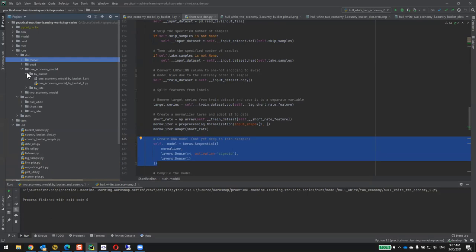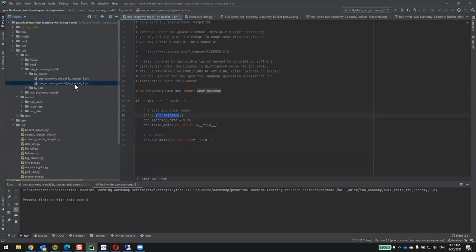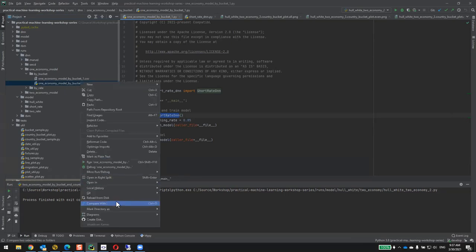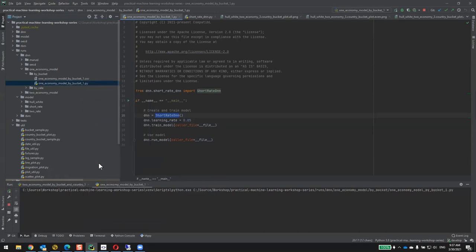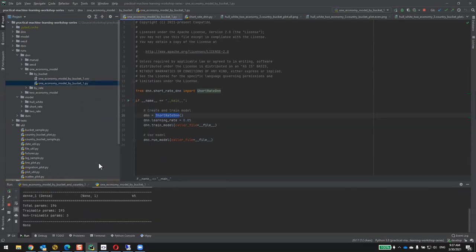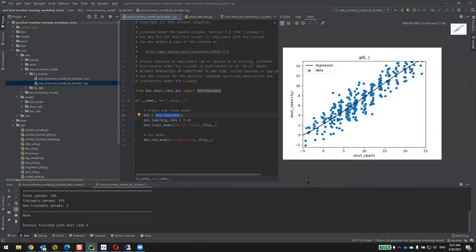So first thing I'm going to do is I'm going to go by one economy model, right? I'm going to run the example. So let me just close the images. I already closed the images, I guess, so I'm fine. One moment. So this is just some statistics printed, right? Okay, so what do we see here?